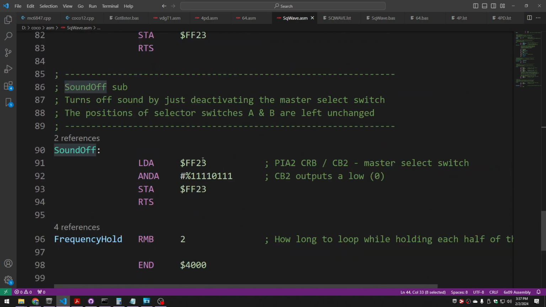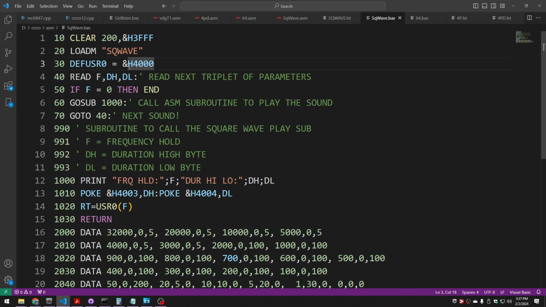And all that does is it goes back to the master select switch and it sticks a 0 in CB2. That turns off the master switch without actually changing what the selector switches A and B were set to. So it will still be set to the 6-bit DAC, but it won't matter because we're turning off the sound anyway. And here is the test BASIC program that will call that.